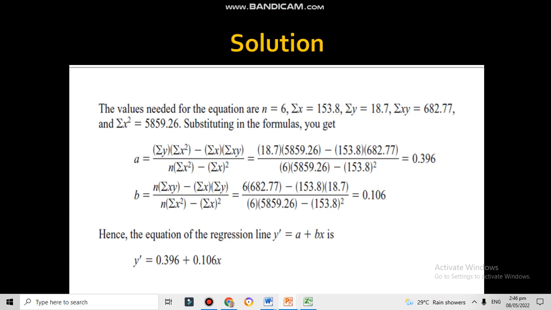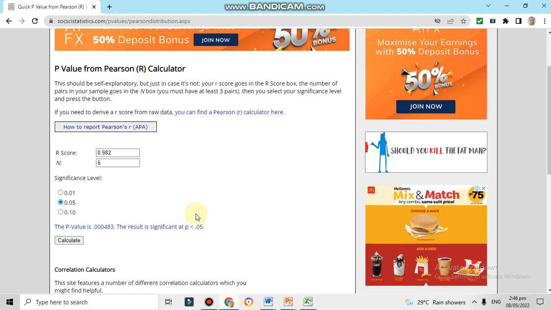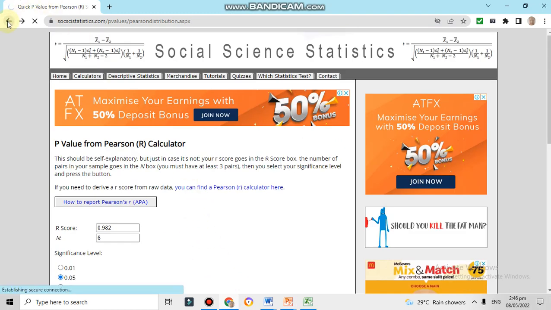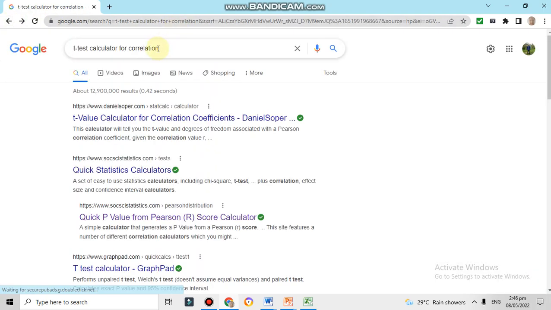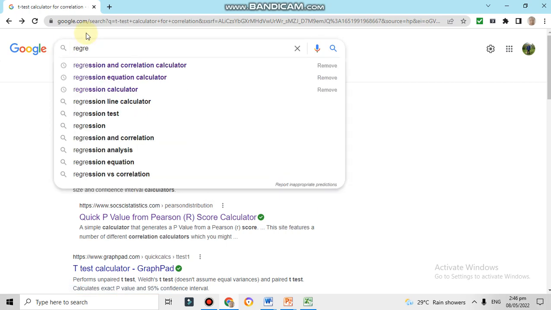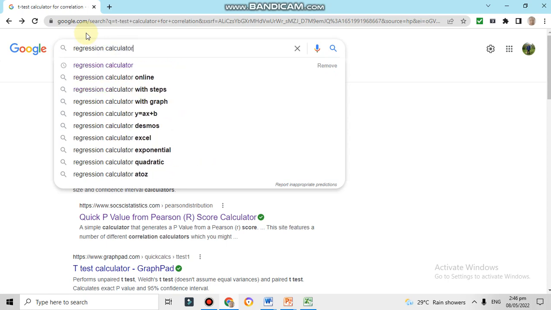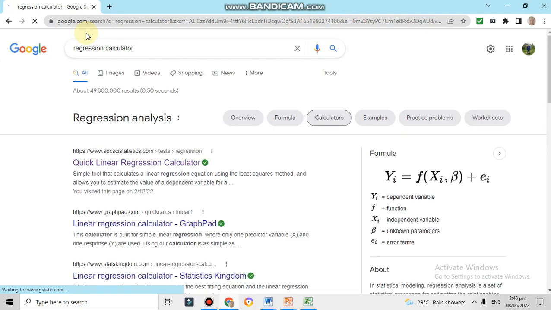Alright, this is the solution. Okay, so to compute the regression for this, let's have another website for this. Let's go back. You can have the regression calculator, I mean. Okay, so you left click this one, quick linear regression calculator, double left click.